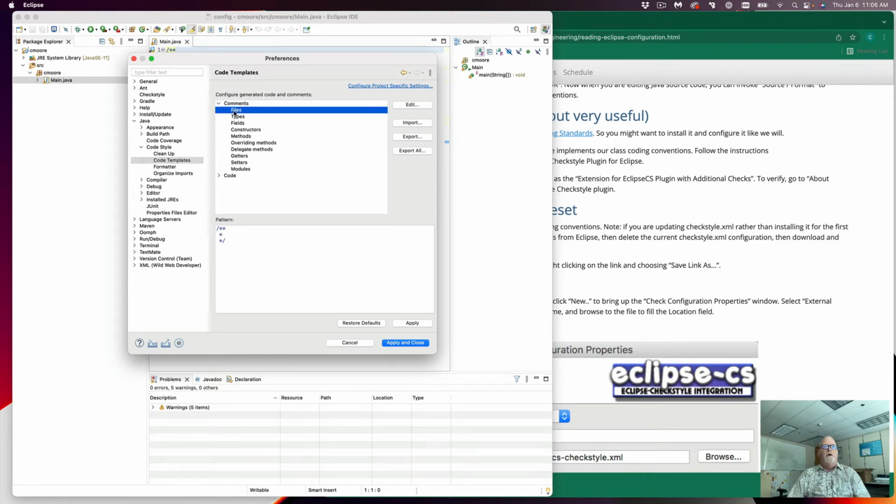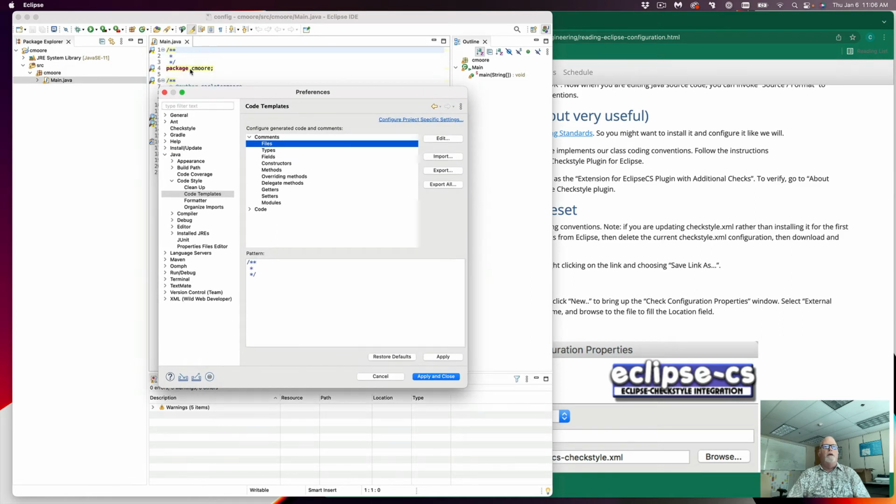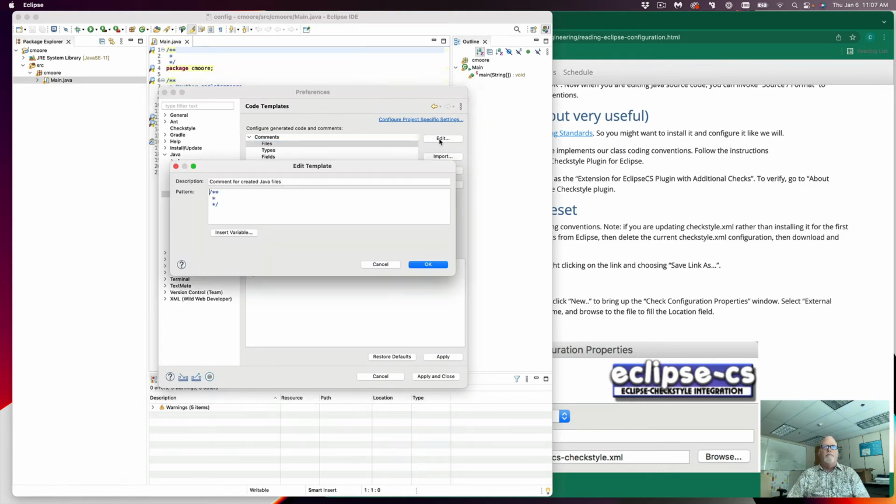So for the files, that's our empty comment at the beginning. And normally if you were working, this is where you would put things like copyright information, any licenses for your code, if you're doing open source, all that kind of stuff, you would generally put in the file. But for our class, we don't care about that, so we're going to edit it, and we're just going to remove it. We don't need a comment there.